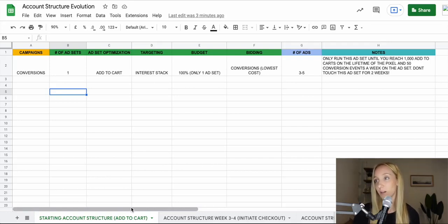So on this account structure evolution document, I have it separated out via campaigns. I have some details about the ad set, number of ads, and then some general notes. So when you're first starting out on TikTok, and I sound like a broken record, if you're e-commerce, you're going to start optimizing for add to cart. You're going to have one campaign, one ad set. We're keeping it consolidated. We are not spreading out our budget across multiple campaigns or ad sets. One campaign, one ad set.